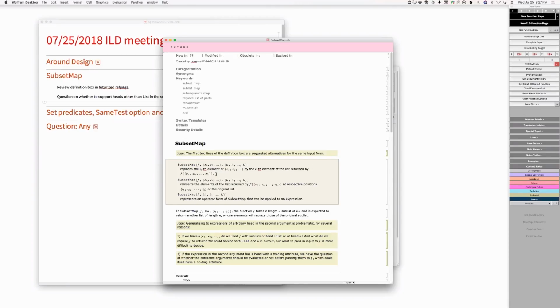Wait a minute. What? Now I'm totally confused. Okay. The I-kth element. Yeah, imagine that the second list, so the third argument, started with a 2. So we would be replacing the second element of the full list by the first element returned by F of the sublist.